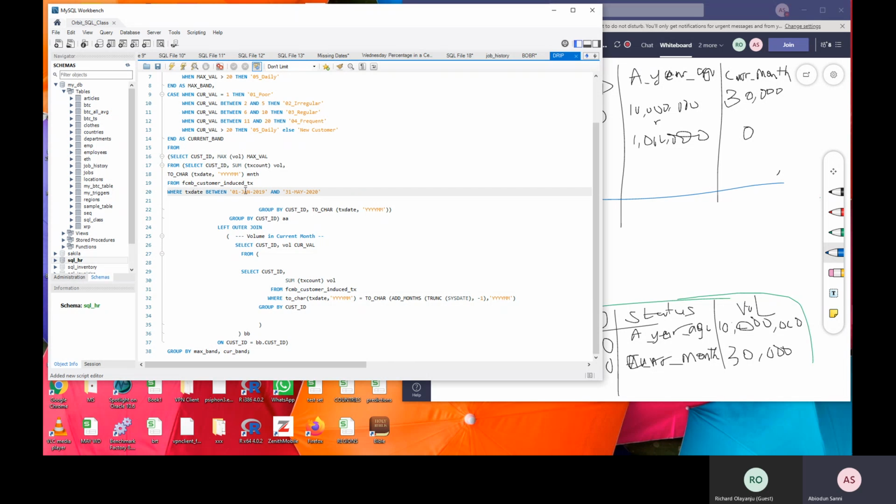Then where date is between 1st of January 2019 and 31st of May 2020, that's the duration of a year and 5 months. So then group by customer ID and that particular date. Group by customer ID and date.